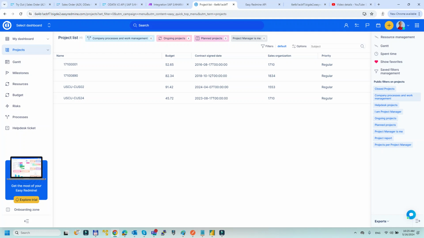We will be talking about how to integrate data between SAP and Easyredmine. Concretely, here in the Easyredmine, you can see I have a list of projects which are based on the purchase order from the SAP, which means that once a new purchase order is signed up on the SAP side, I would like to automatically create that project in the Easyredmine.